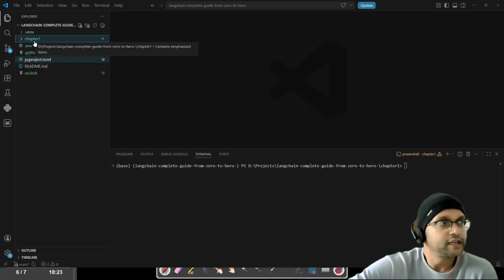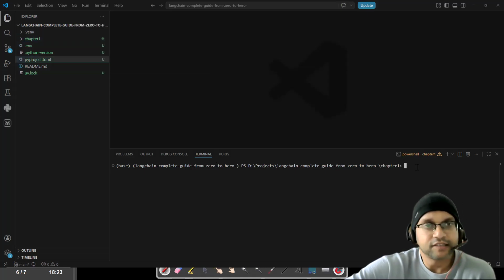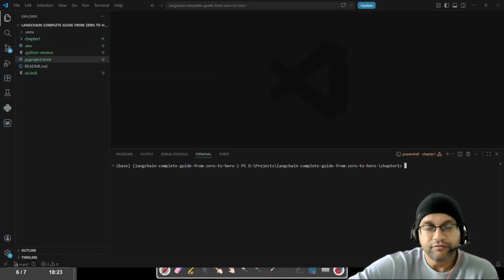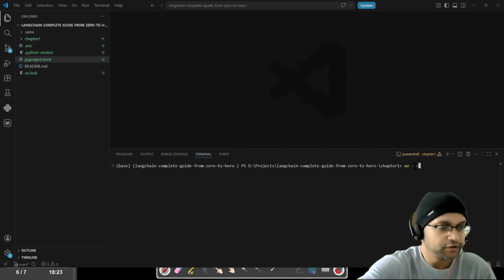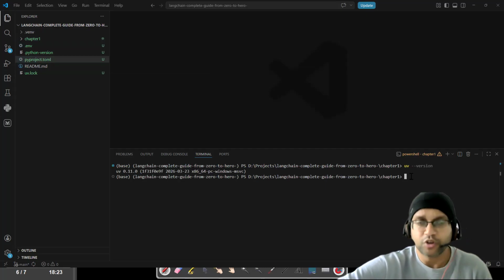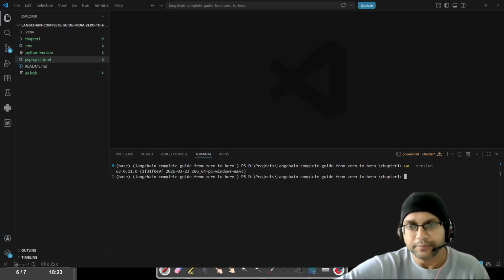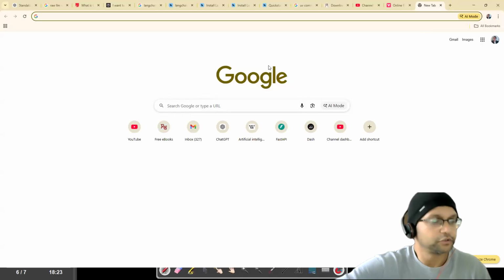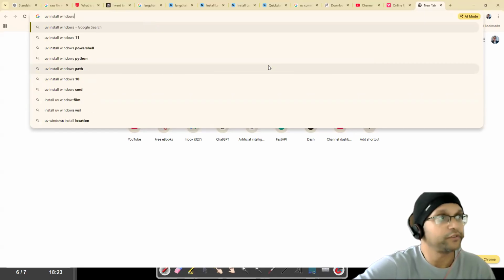So here, the first thing we are going to do is configure a project with the help of uv. First you have to install uv, but I have already installed it. I can show you with uv version, enter. You can see uv is already installed here. You can install it using a common command. Just go to the website and go to the uv install page for Windows, because I'm using a Windows machine.